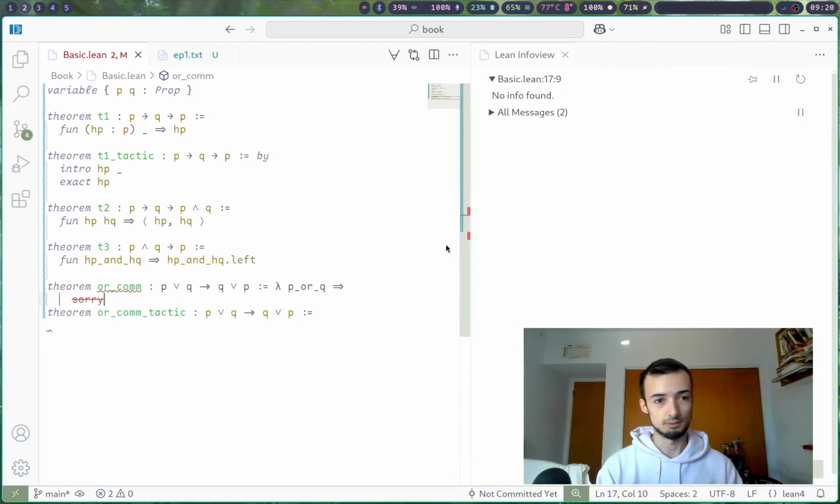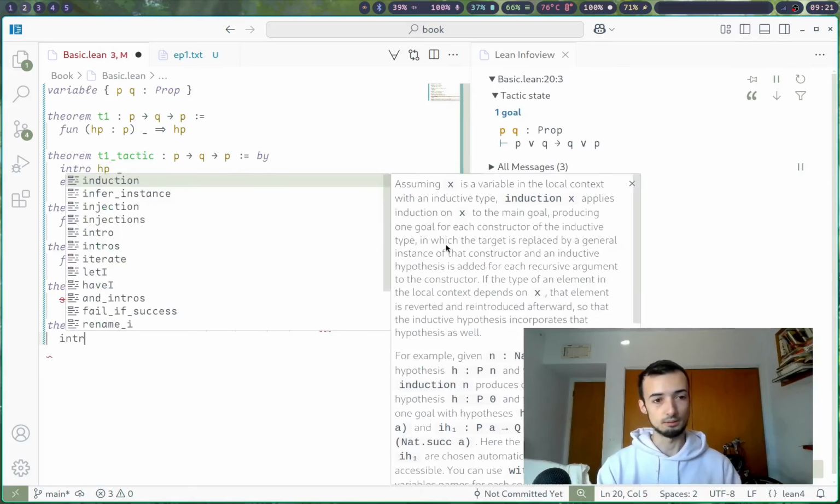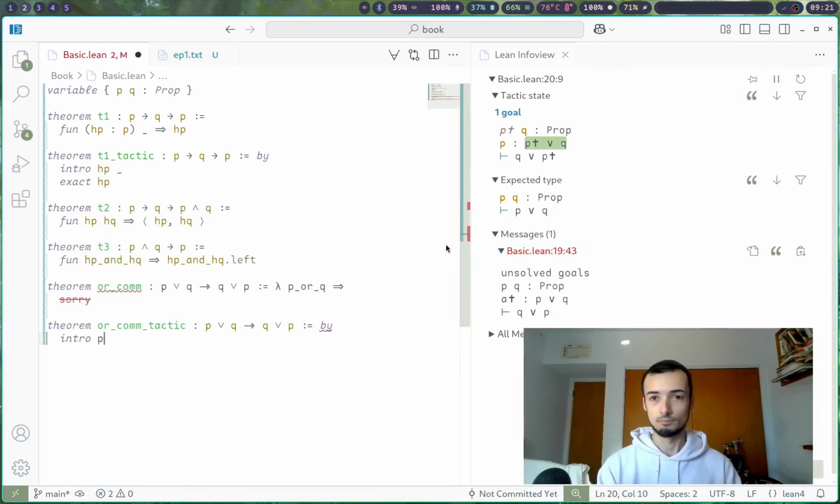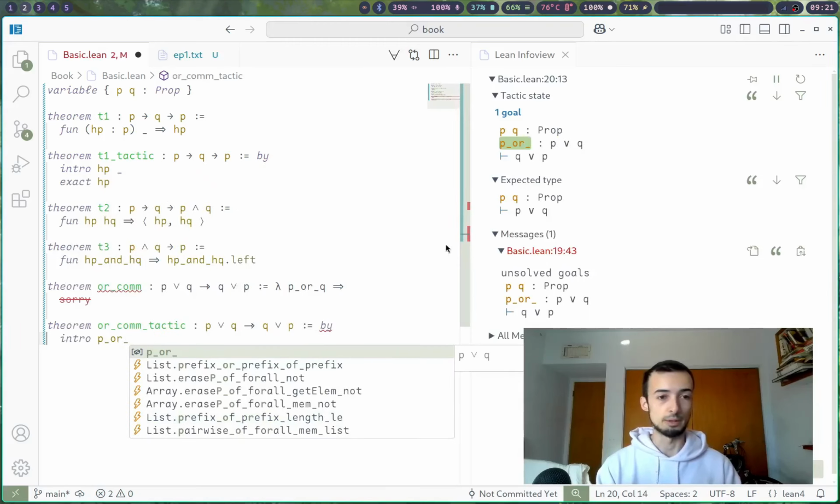Tabs got messed up again. Fix that. Okay. And then in the tactic mode, we're going to do much the same thing, but with intro instead of taking a parameter as an argument.